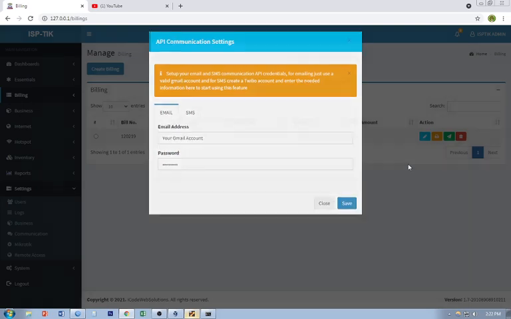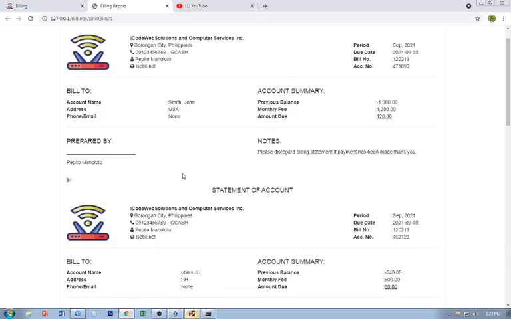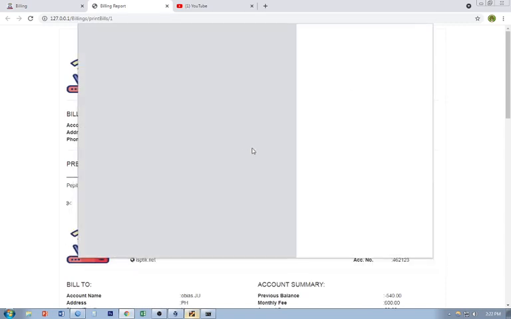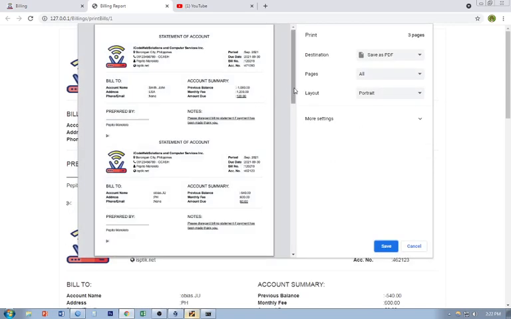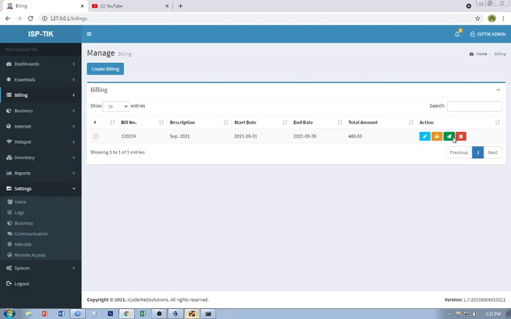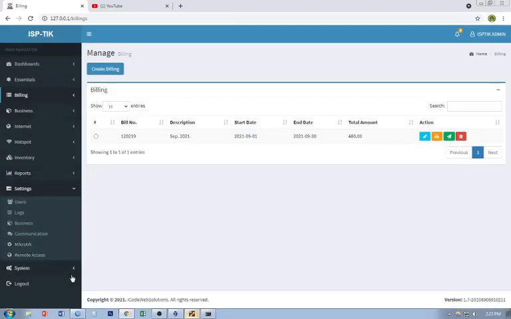So that's it. So if you don't want to send paper, just like this one, if you don't want to print individual billing statements for your customers, it's a case to case basis. Some clients would prefer printed documents, and some others may prefer email documents or text. Okay, so that's it. So I hope everything is clear.